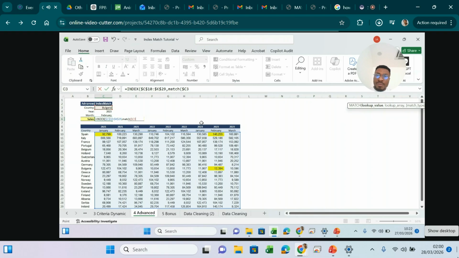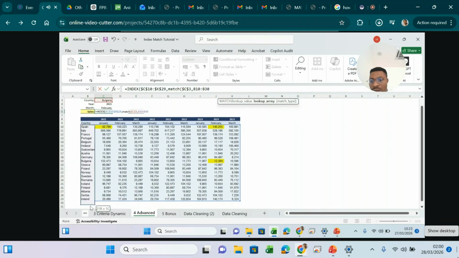Bulgaria. Now, if I decide to anchor one, I'm not moving anywhere. I'm not dragging to the left or right. So again, what is the value? Bulgaria is the lookup value. What is the lookup array? Where is Bulgaria sitting? Bulgaria is sitting under the column of countries. I like everything here. That's right. We want an exact match, equal zero.